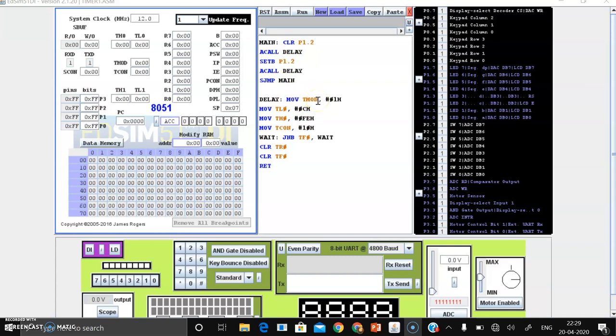When this delay is called, the TMOD register is a byte, so it should work on byte instructions since it is not bit addressable. So 01 is loaded in TMOD, and this 01 will ensure that timer 0 has been selected and it operates in mode 1. Then the lower 8 bits of timer 0 are loaded with 0C, and the higher 8 bits of timer 0 are loaded with FE. And then finally TCON is 10H.